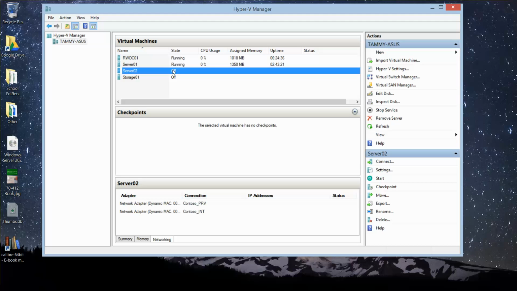So during this video we're going to enable and configure the DAC, or dynamic access control. We're going to create and implement a central access policy and enable access denied assistance. The estimated time for this lab is approximately 90 minutes.